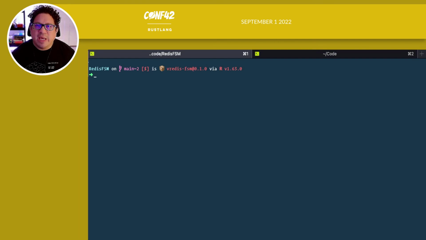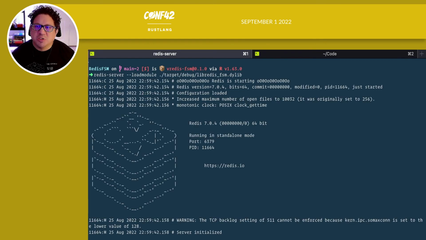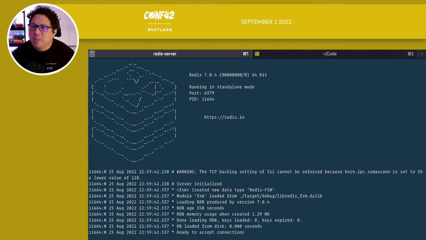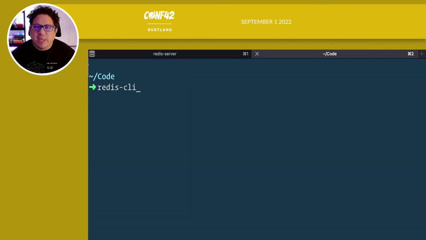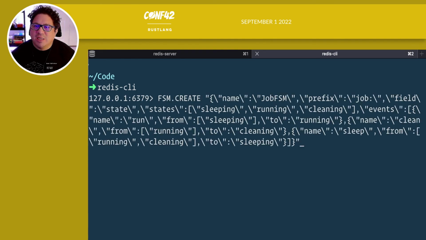So, okay, now we have completed the basic implementation of our toy state machine. So let's go ahead and compile the code again. And I'm going to launch the Redis server. And then once again, let's get to the CLI and up arrow to find our FSM create. And let's just test all of our methods.